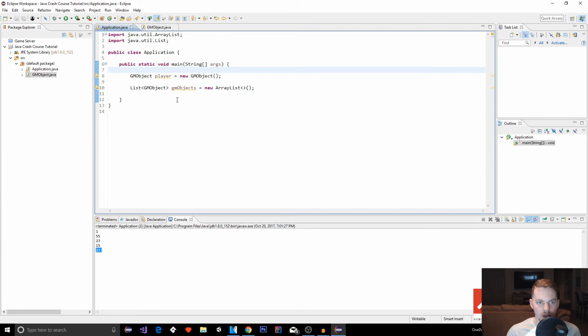Okay, so now we can create a list of GM objects, which is going to be empty. It's not going to have anything in it. We can actually run it at this point, and that's just fine. It won't give us errors. It just will not do anything, okay?